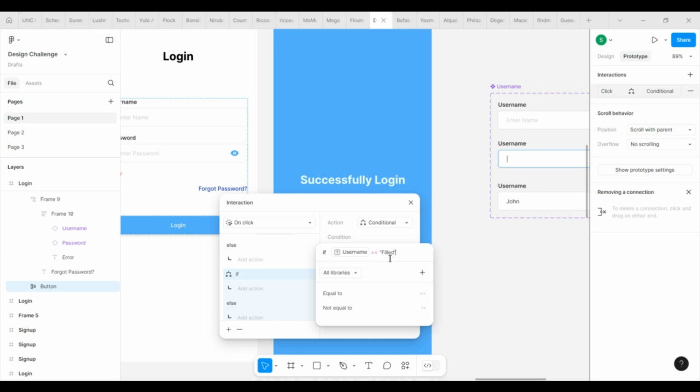Here I am adding another condition to check if the username is filled and the password is also filled. I am checking both variants for the password with hidden and visible text. If we are on these states, then we can go to the next screen.